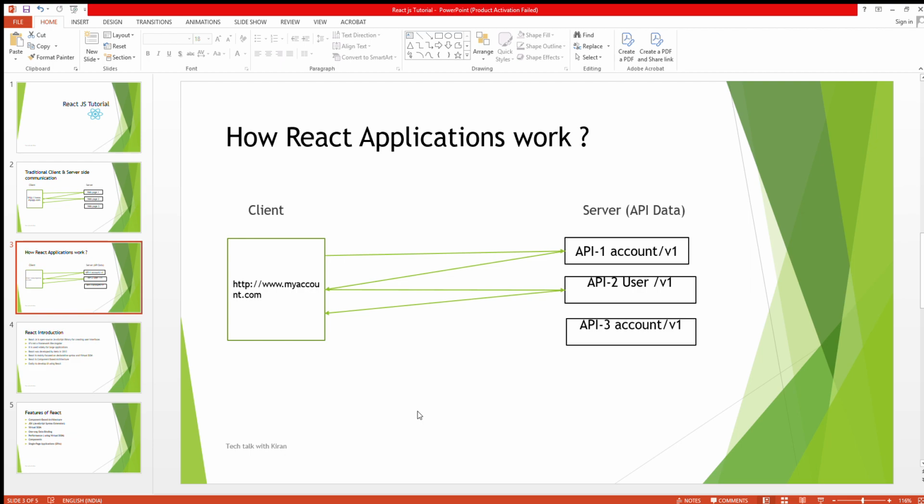In React applications, the client is nothing but a browser. The page can be divided into multiple sections, like the header, footer, left panel, and right panel. If you click to get the data for a section, it will go to the server side API, fetch the data using REST APIs, and the data will be rendered only in that particular section.